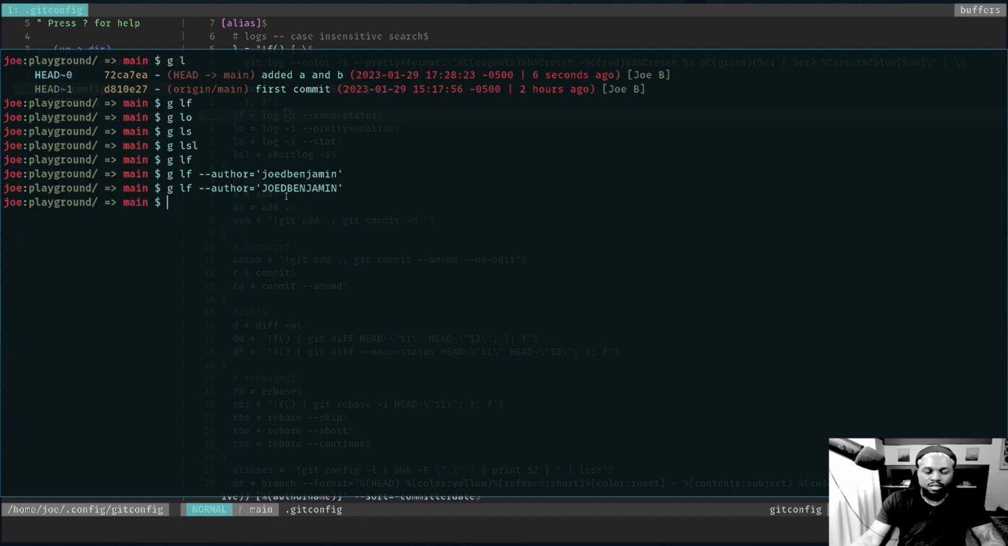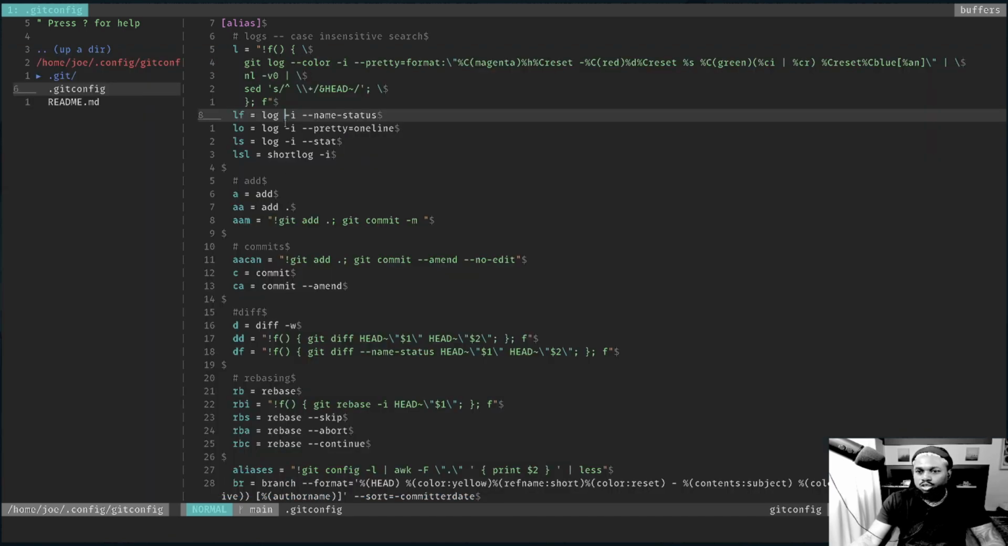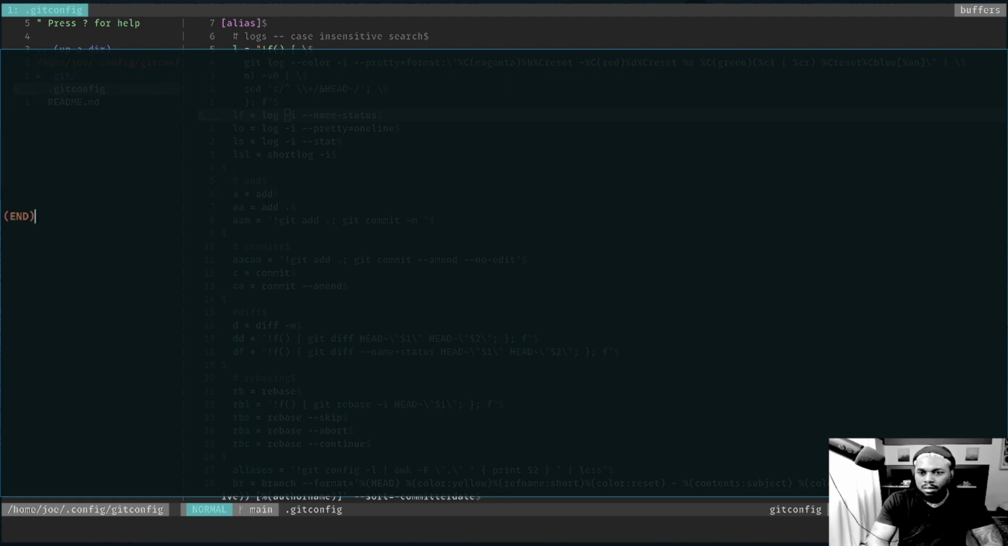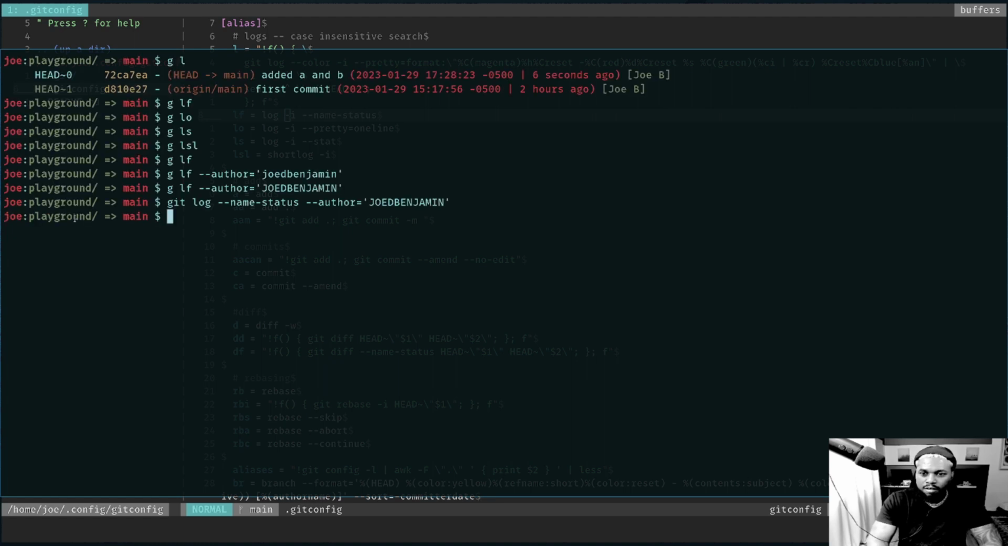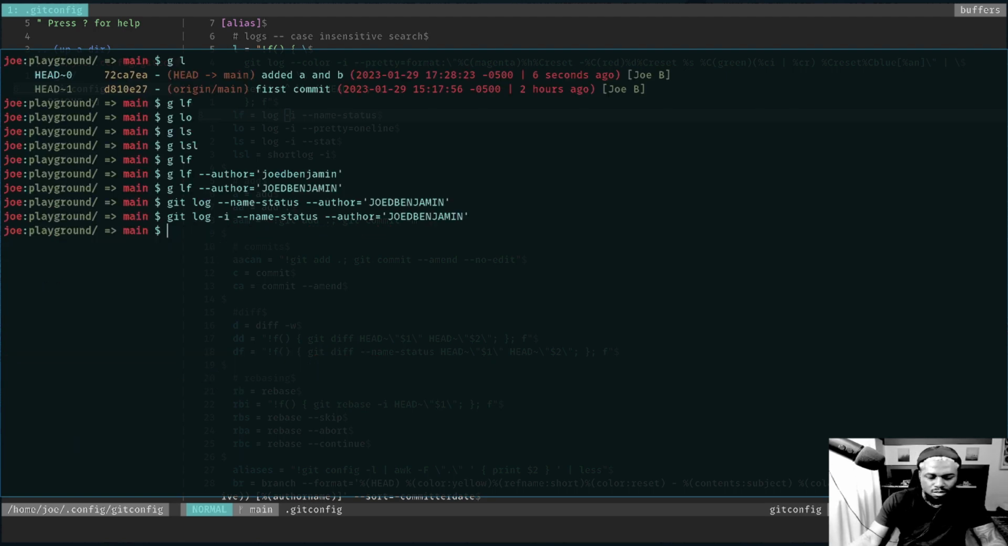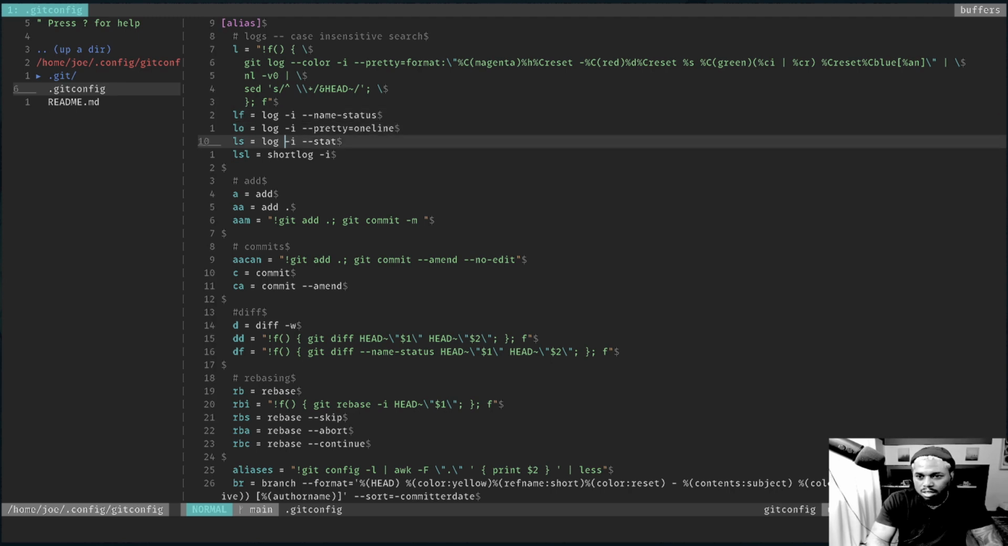Now the default for git log is that it's not going to search case insensitive. So if I were to write it out and say git log, pass name status, and pass the author equals, you see it didn't find anything. But if I do the same thing and pass the I flag, it finds it. So I always try to use case insensitivity because it makes it easier for me to search. I'm not trying to remember what's capital and what's lowercase and all that extra stuff. It's just too much to think about, and it takes too long.